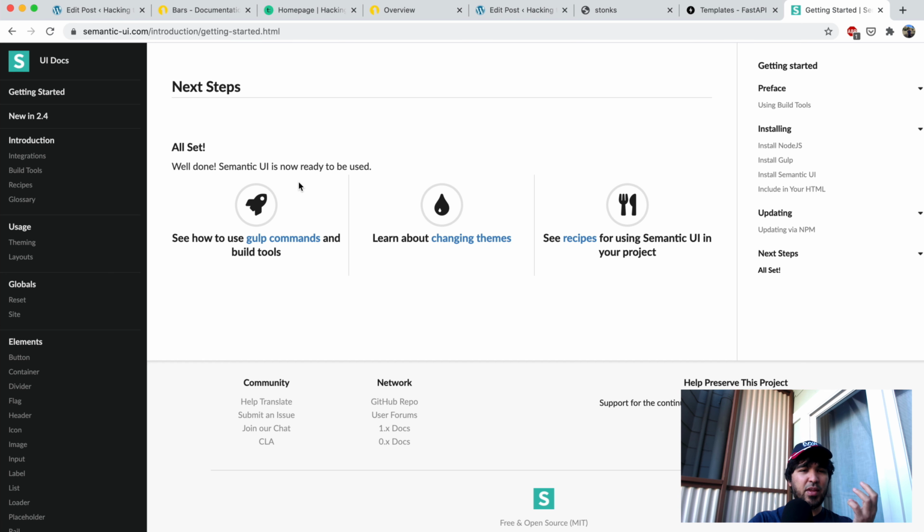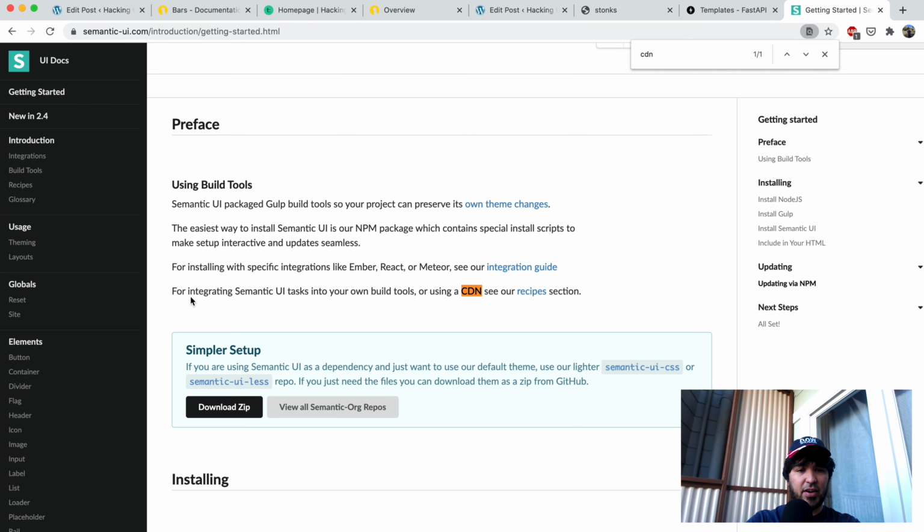So we can just include a simple CSS and JavaScript file from a CDN, or content distribution network. We'll include this as a couple lines in our file, and all of a sudden we can use all of these widgets and components from Semantic UI. So where is that? For integrating Semantic UI, see our recipe section. So we want the CDN.